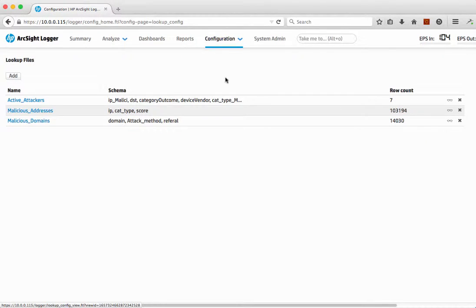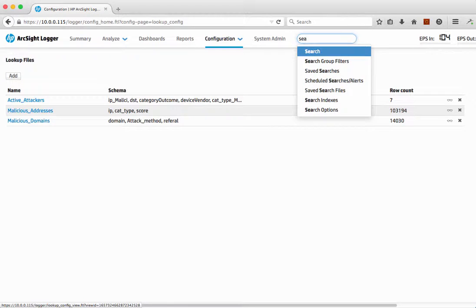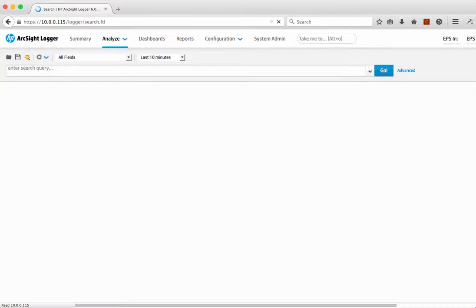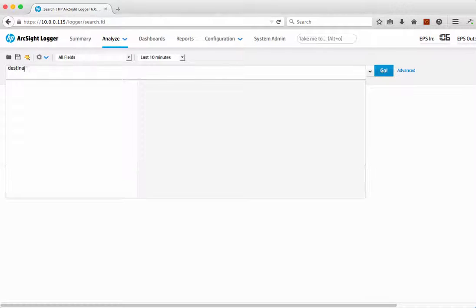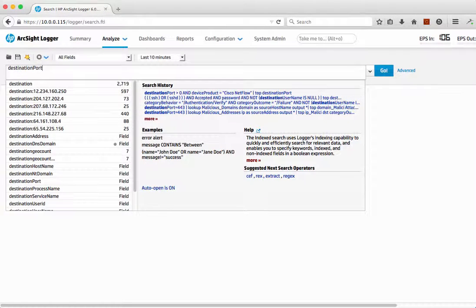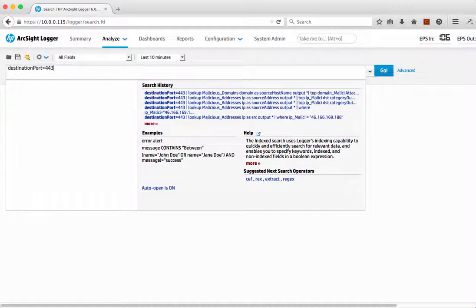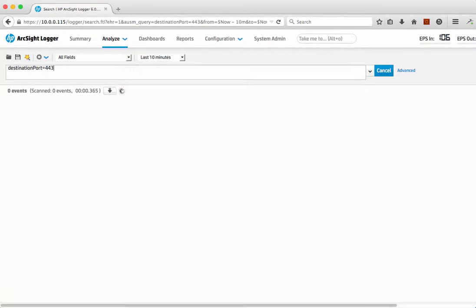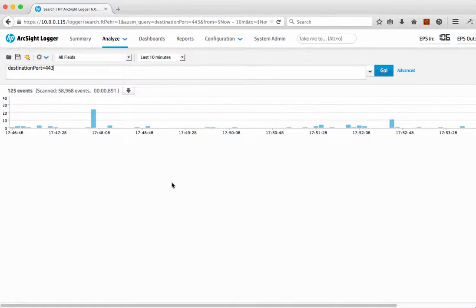Let's start having a look at some searching and some generic things that we can very quickly start digging into. The scenario we have is that we're a bit suspicious of some activity that we've seen on port 443 to some of our servers, so we want to dig into this in a little more detail. Destination port equals 443. We're doing a field search here, so we'll quickly run that, and hey presto, we get a number of hits back with regards to some overall activities.